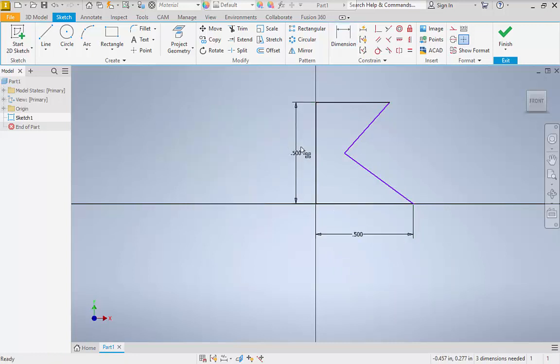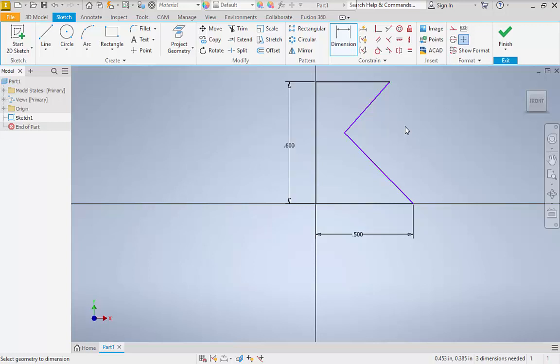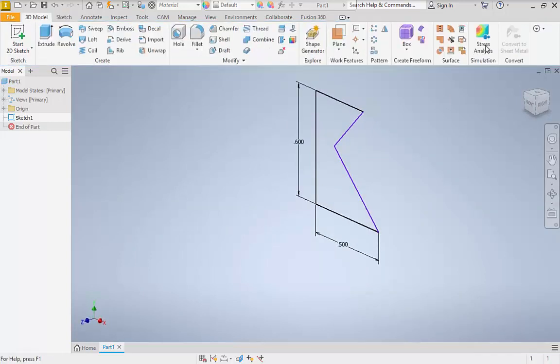So for example, I can also get rid of this. I can also dimension by selecting 2 points. For example, click here, click here. Once I put the value here, I can type in a number. I'll just type in 0.6. Okay, and the drawing adjusts. Okay, let me just finish that.